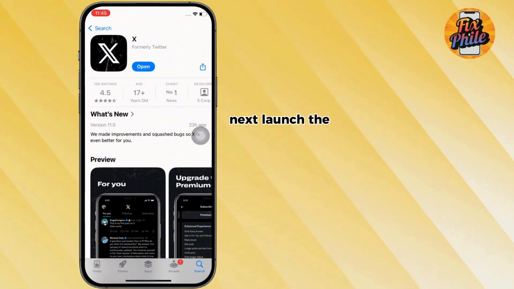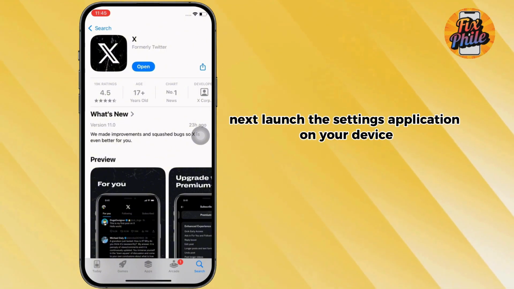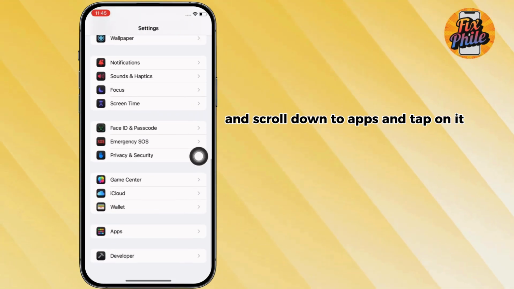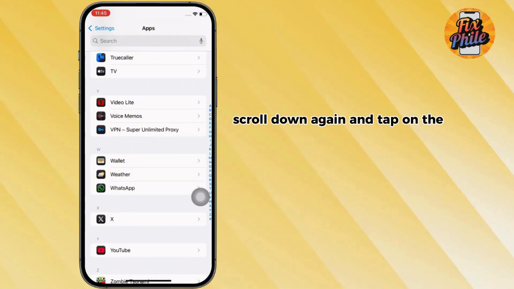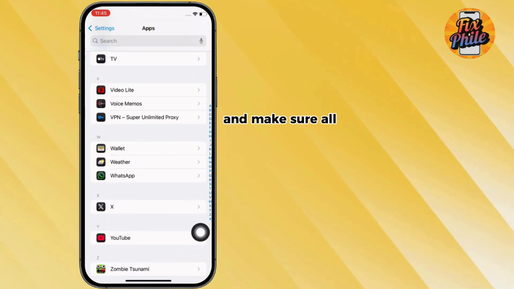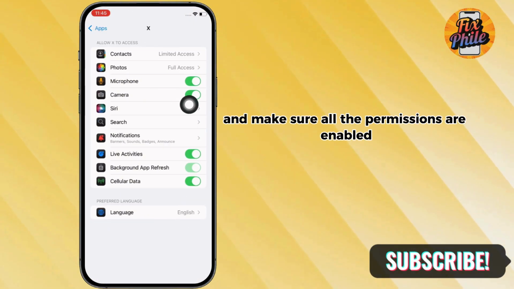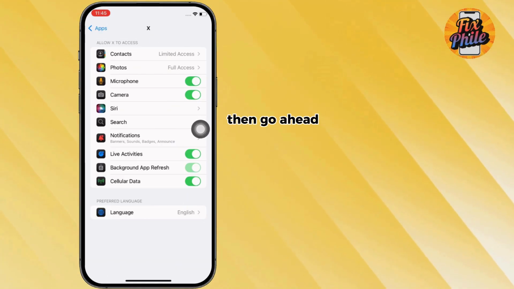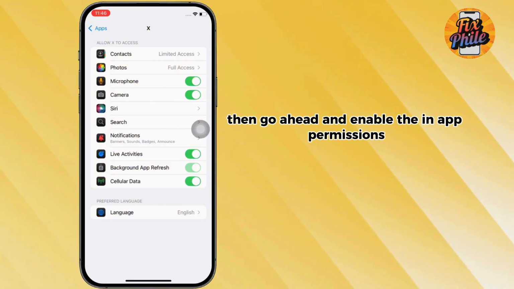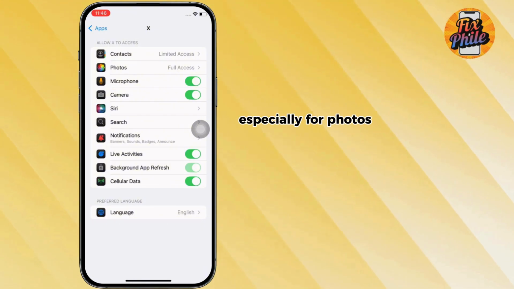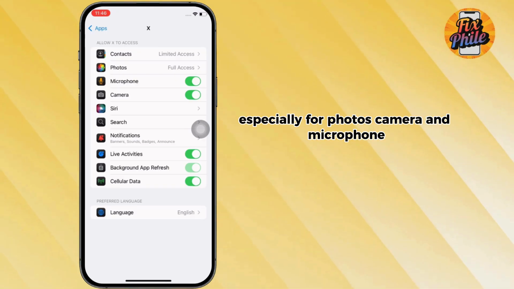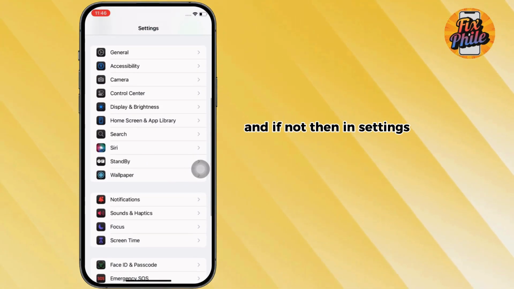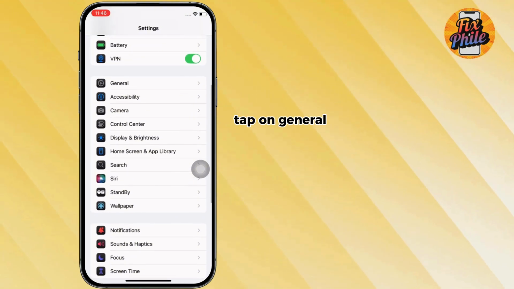Next, launch the Settings application on your device and scroll down to Apps and tap on it. Further, scroll down again and tap on the X option and make sure all the permissions are enabled. And if the in-app permissions are disabled, then go ahead and enable the in-app permissions, especially for photos, camera, and microphone. See if your issue is fixed or not.